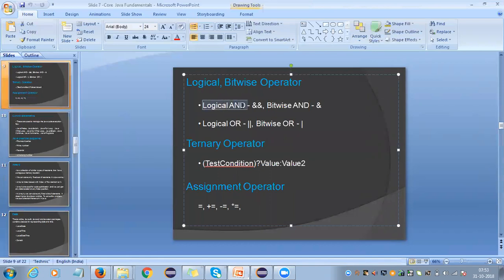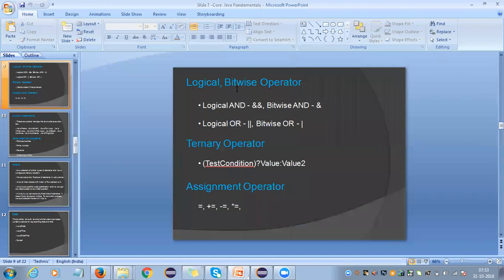Logical AND is something that we use, and logical OR is also something we use. But if you want to do the AND and OR operations on a binary value in bytes, you should use a single ampersand and a single pipe.